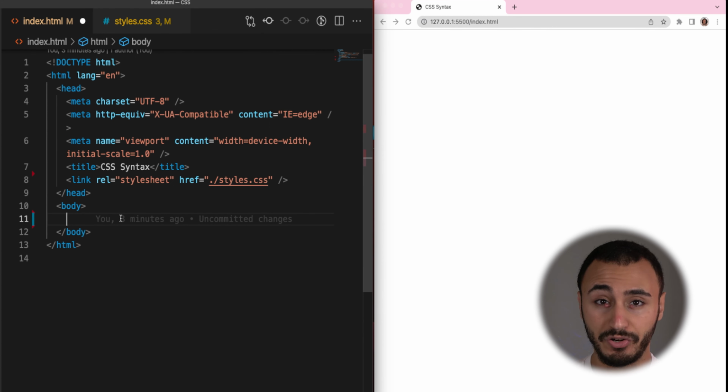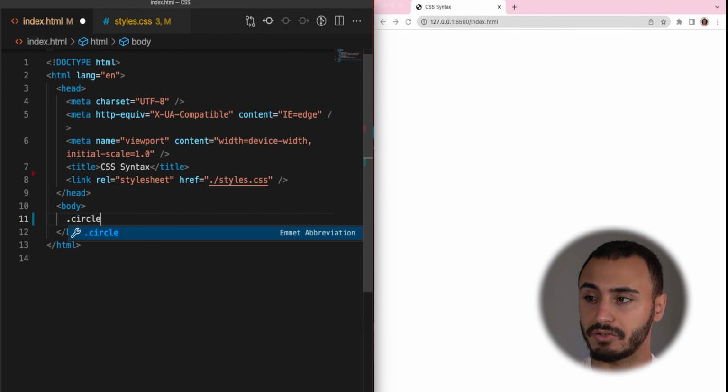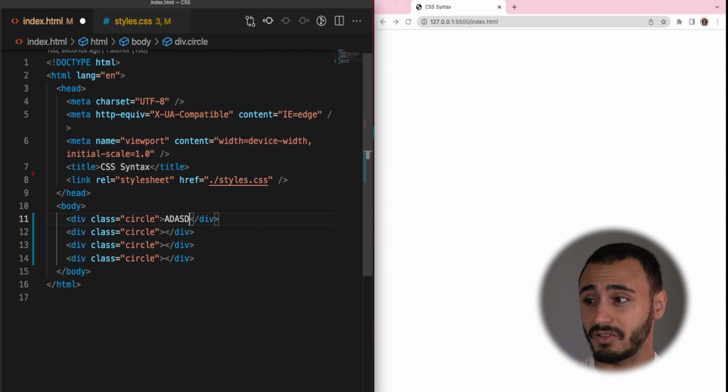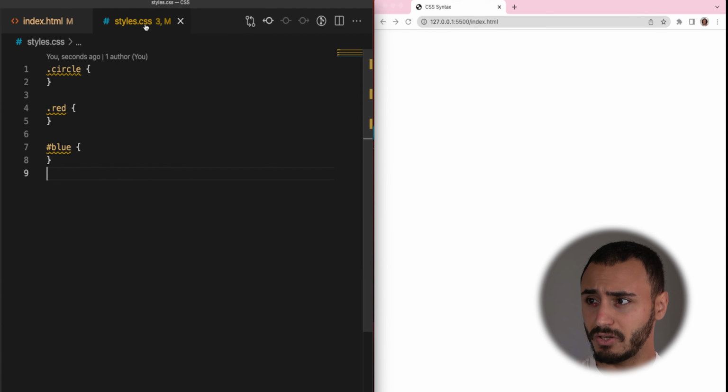Let's assume we have 3 divs. The first div, let's make it a circle, and let's do 4 circles. So these are empty divs, that's why we are seeing nothing. If we add something, as you see, we are seeing what's written there. But let's keep it empty, go to the styles.